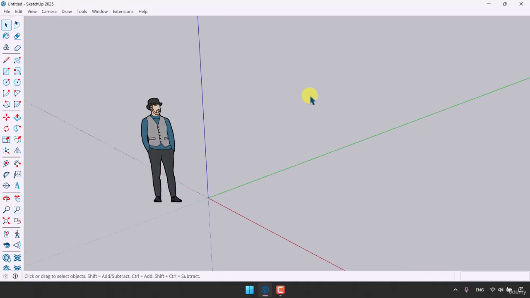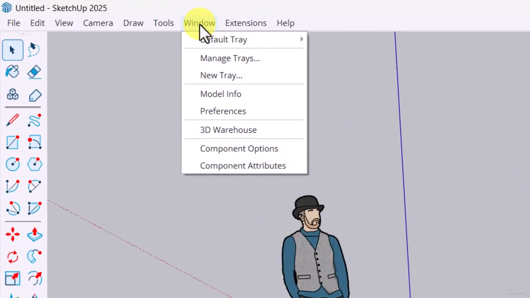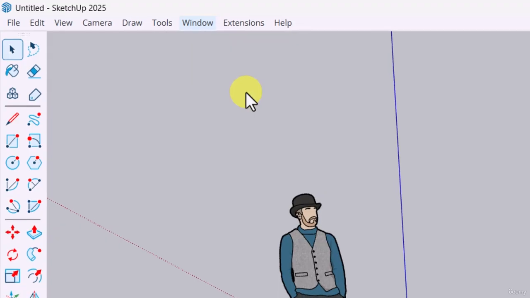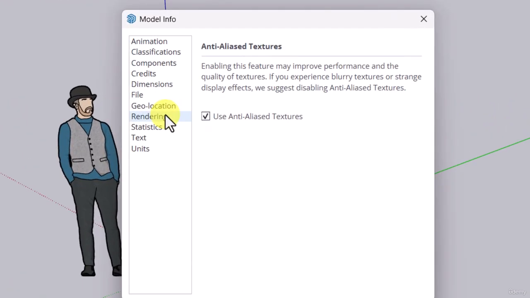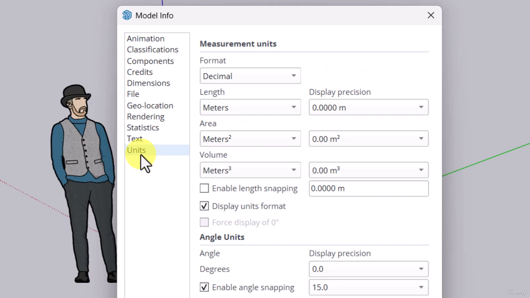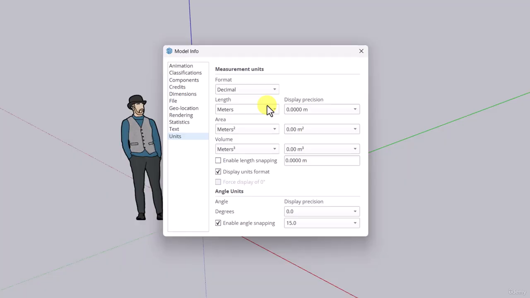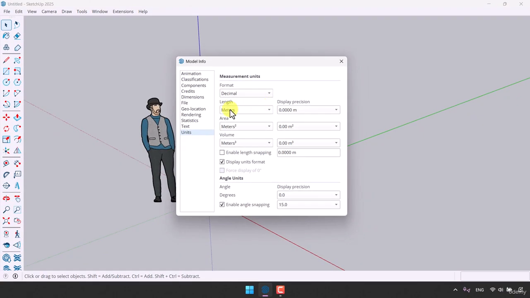First of all, I want to change my unit from meter to centimeter. For this reason, you need to go to the Window menu and click on Model Info. After that, you can see multiple options related to animation, components, dimensions, rendering, and finally we have Units. If I click on Units, this window will open and I can select my unit from here. I'm going to change all of my units, length, area, and volume, to centimeter, like this, like this, and like this.